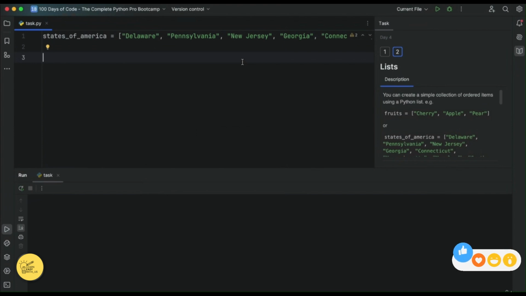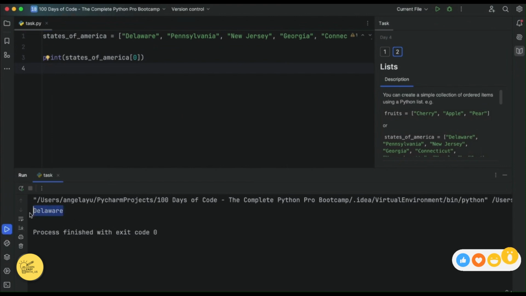And you can see that if later on I decided that I wanted to know which was the state that joined first, then I can print this variable, States of America. I can add a set of square brackets, and then I type 0 as the index of the piece of data I want to pull out from my States of America list. So now if I go ahead and run this code, you can see it prints out Delaware. And if I keep increasing this number, you can see that it's going through my list in the order that it was saved.